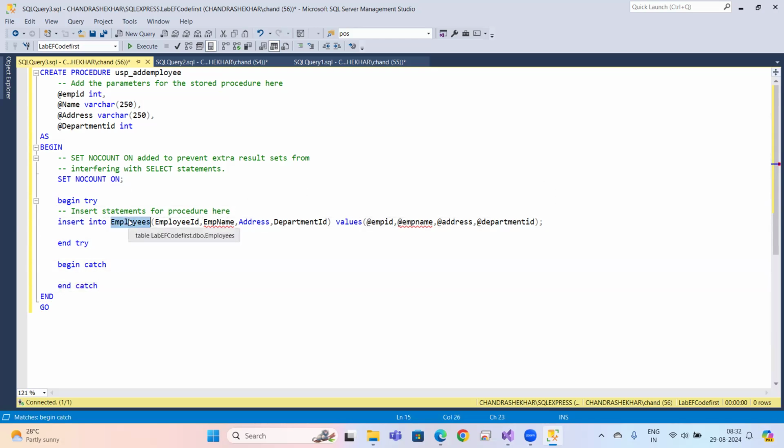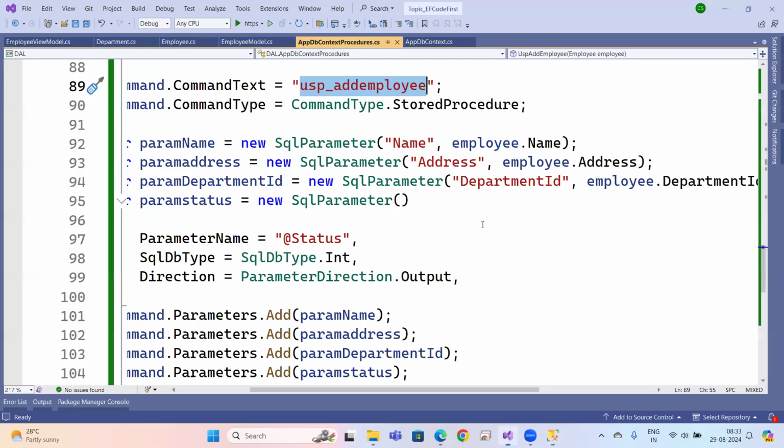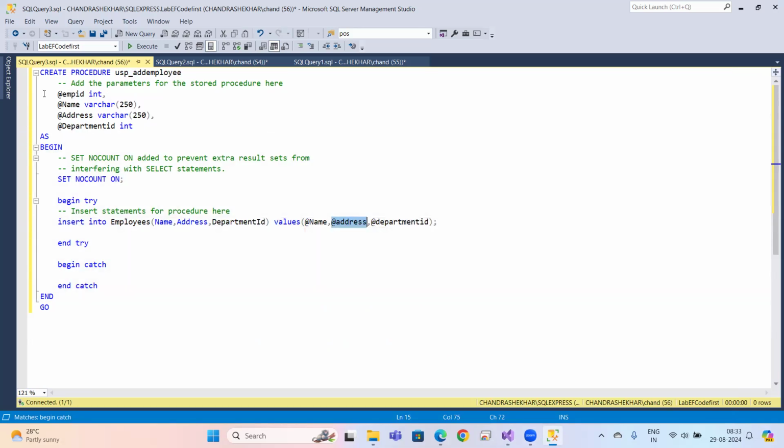And after that, insert into employees on here: name. When inserting data, there is no need to insert the employee ID, so remove it. Name, address, and department ID. There are three fields only, so remove this.